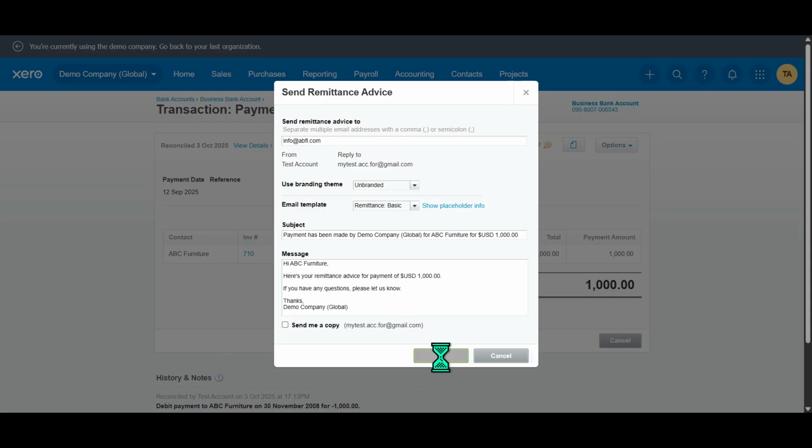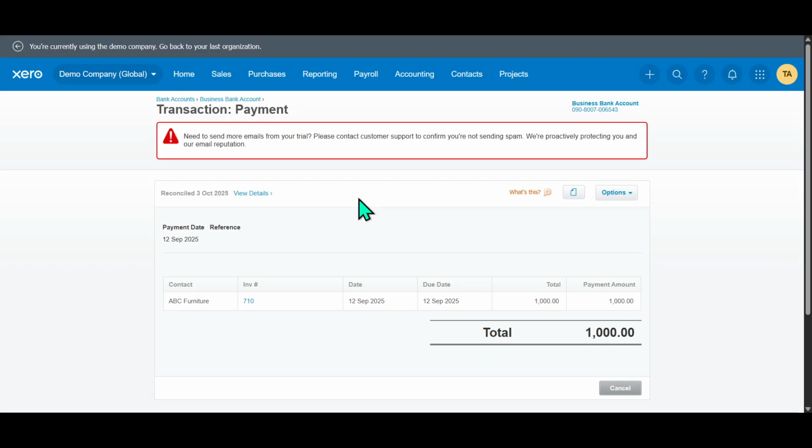Congratulations, you've successfully emailed a remittance to your supplier using Xero. And that's all there is to it. With just a few clicks, you've ensured that your supplier receives an accurate and timely update, keeping your financial communications clear and professional.